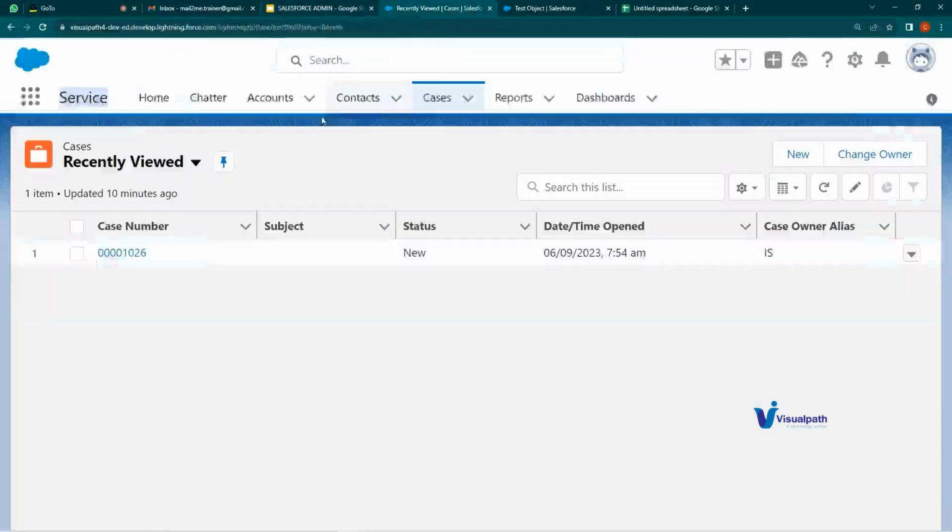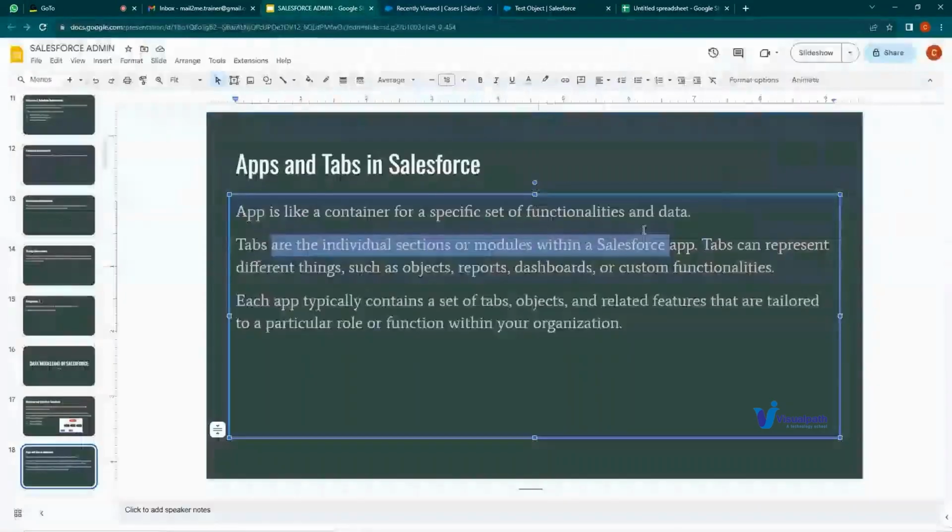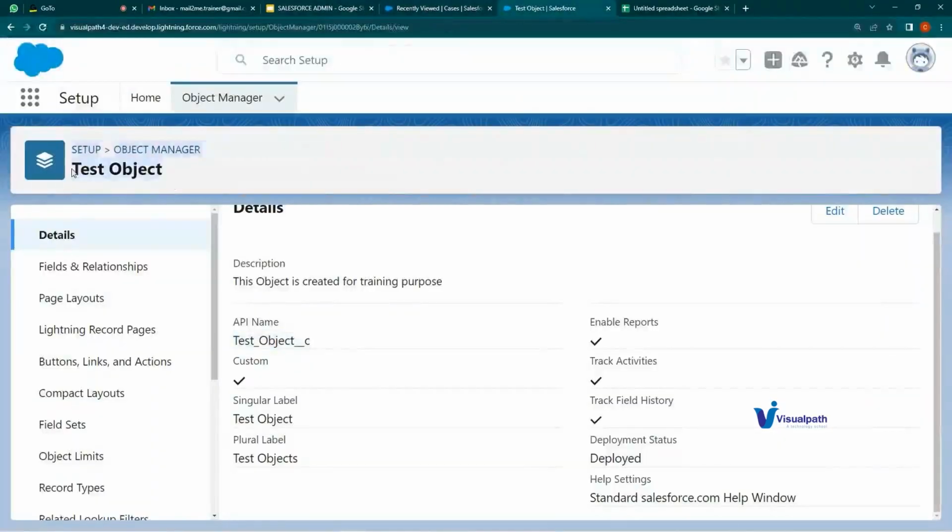So these are tabs. These are called tabs. Home tab, Chatter tab, Account tab, Contact tab. These are all tabs. Now, if you remember when we created this test object, there is no way for us to access this object.